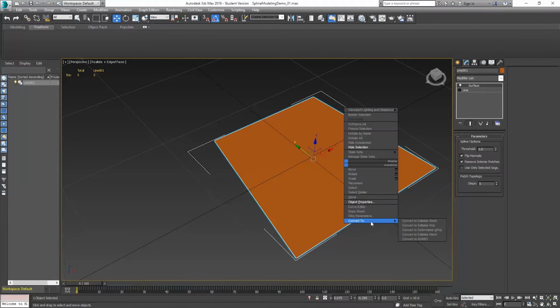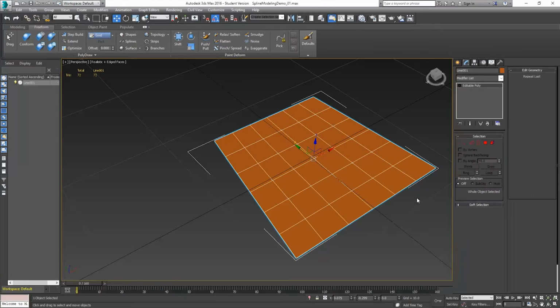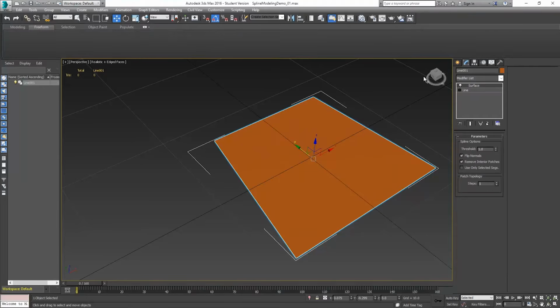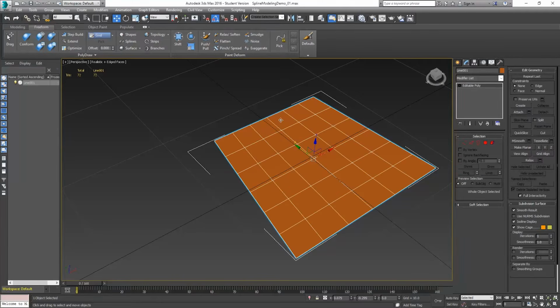So if I right click and say convert to editable poly, now I can see all of the polygons that it had actually created. And if I undo here and go back to surface, you'll see that my steps are set to 5. That means it's going to create from this point to this point 5 vertices. So 1, 2, 3, 4, 5, and then back to this one. So it creates 5 in between.